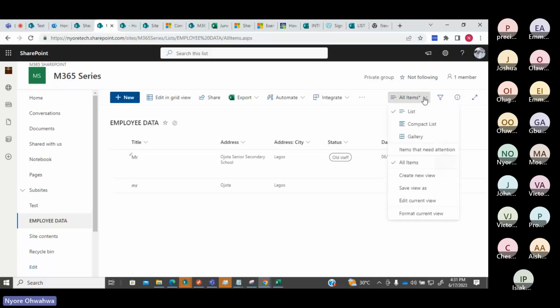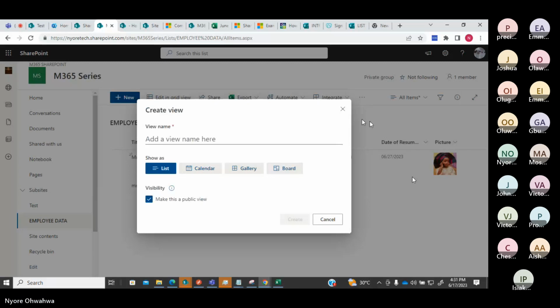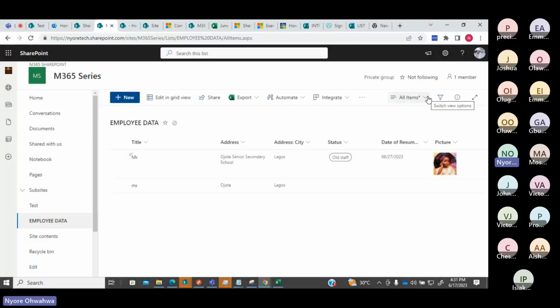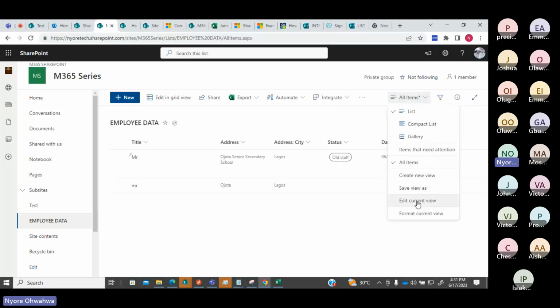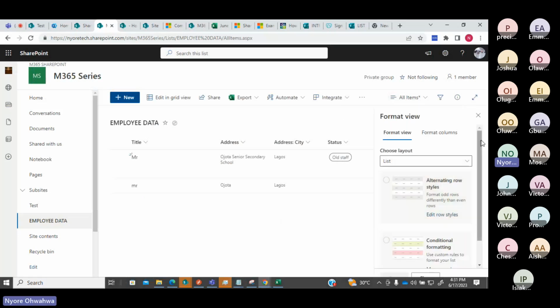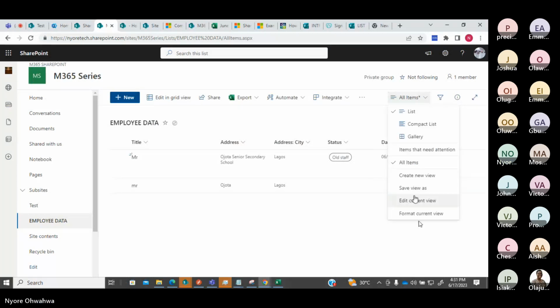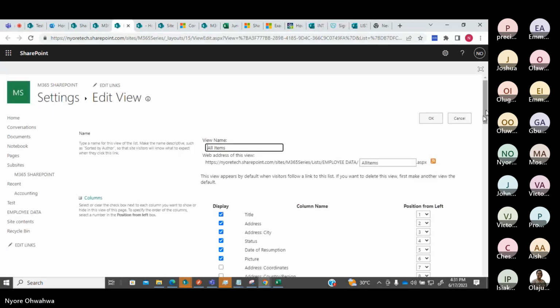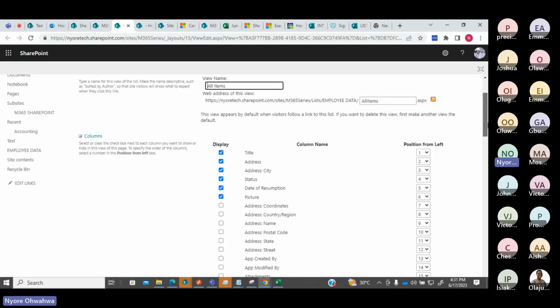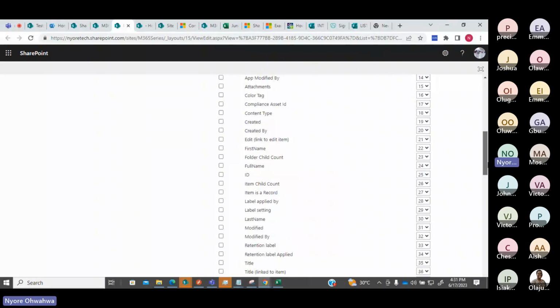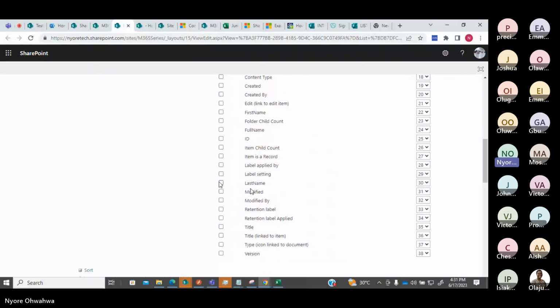Sorry. Let's try to create a, oh, hold on, let's modify this view. Let's see why we can't. Edit current view. Okay, so last name, where do we have full name, first name?